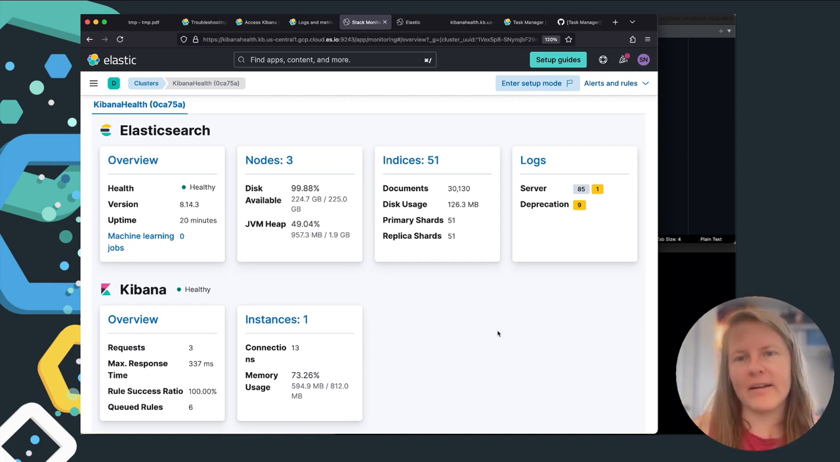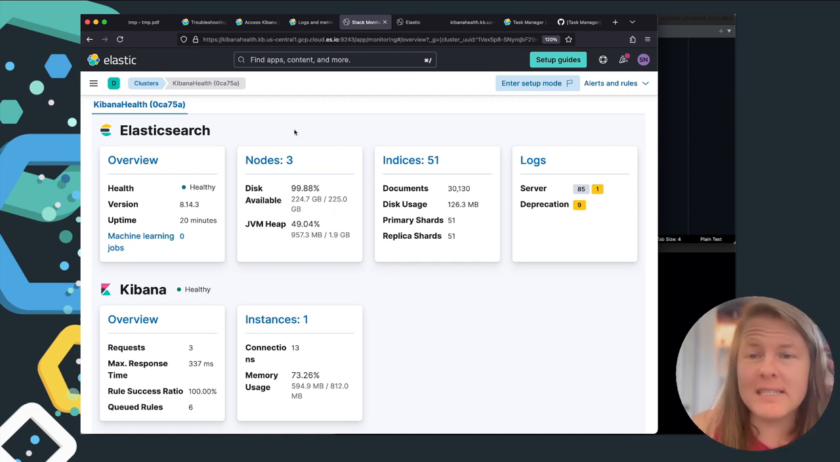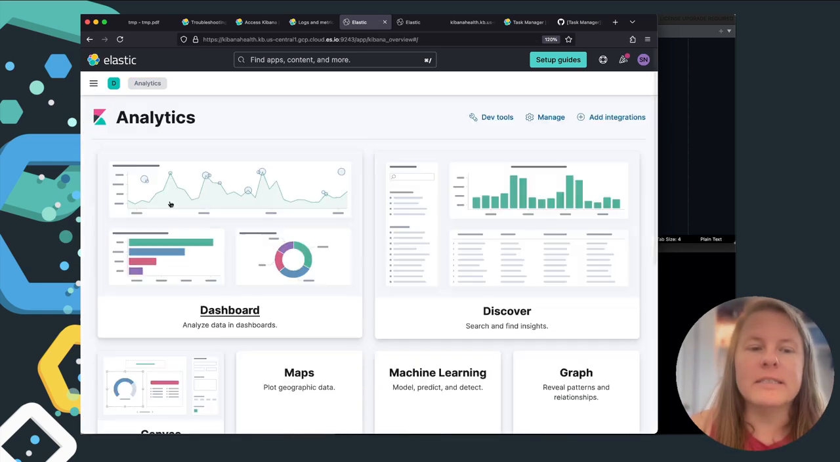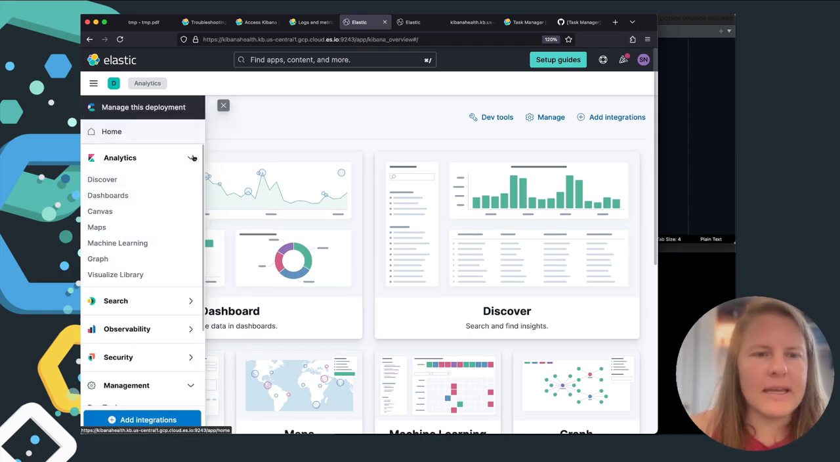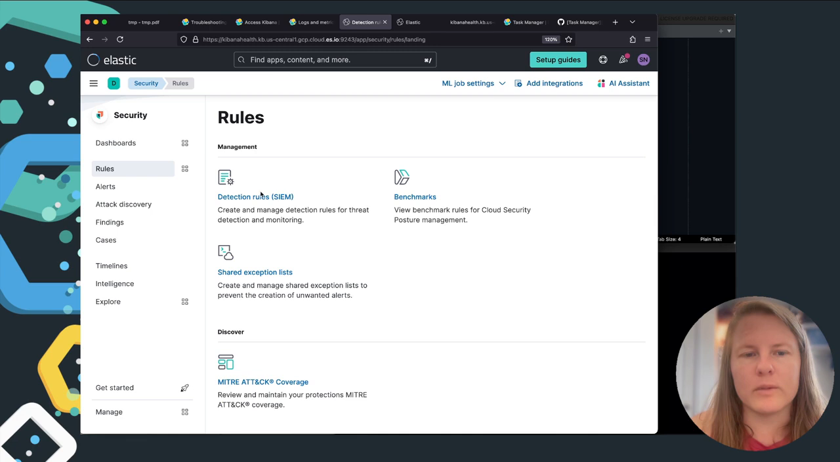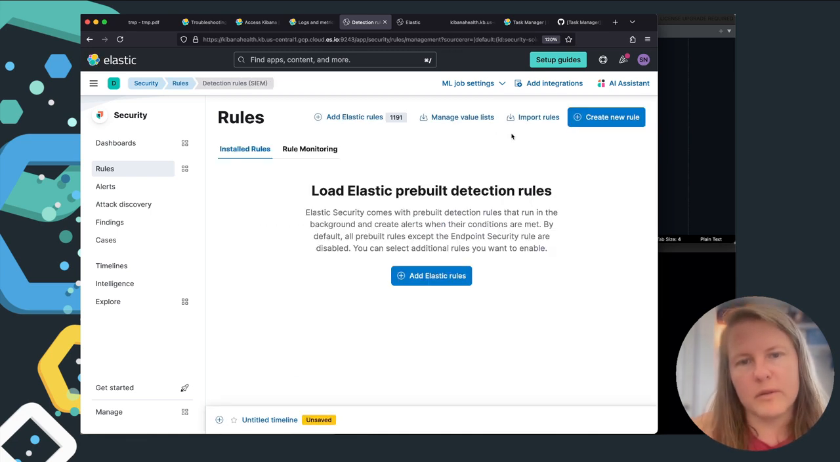Now that we have that stack monitoring data, we do have some data coming through. It's a fresh baby cluster, so it's not going to have most. However, whoa, I keep clicking that, trying to minimize. However, under security rules, we can still go enable pre-built rules.